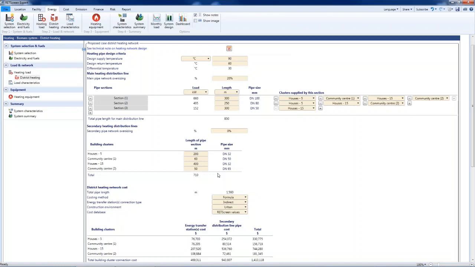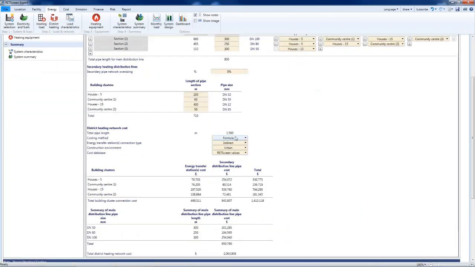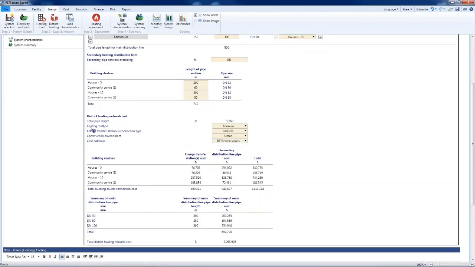In the district heating network cost section, the total pipe length is being calculated. Then, the user will be asked to select the methodology to evaluate the cost of the pipes and the cost of the energy transfer station located in each building. A formula costing method is available, which is equivalent to a cost database.